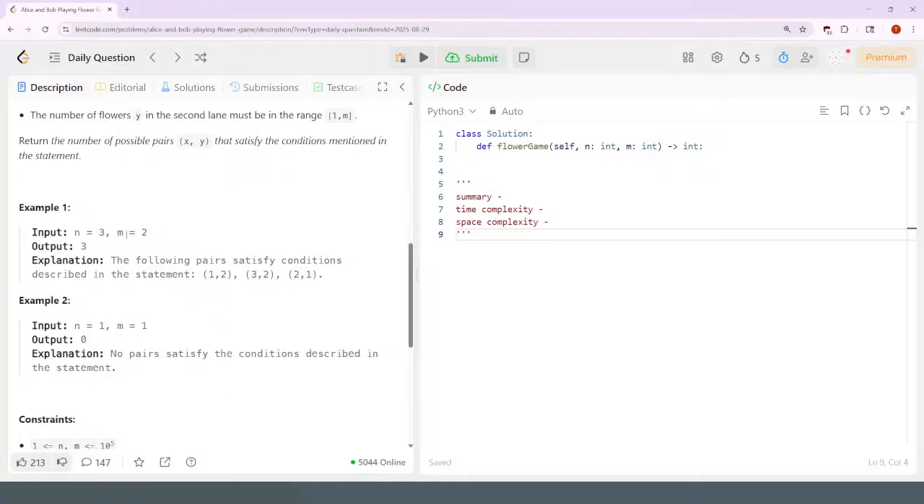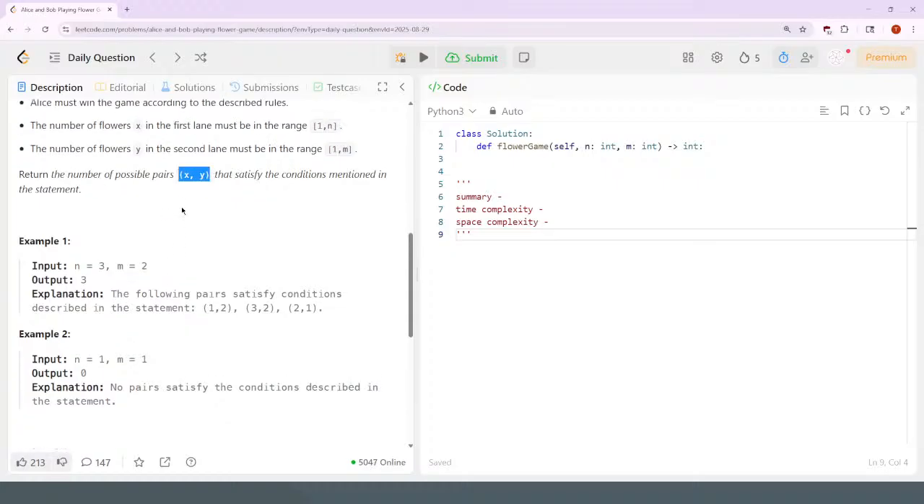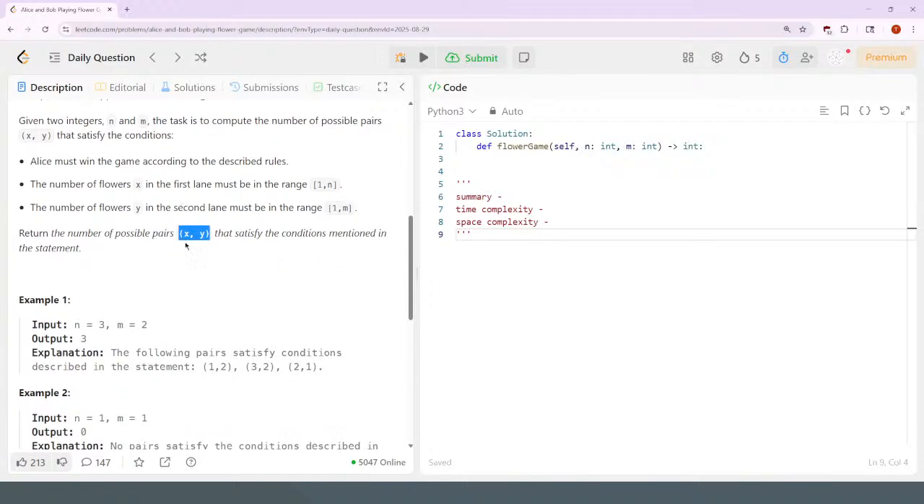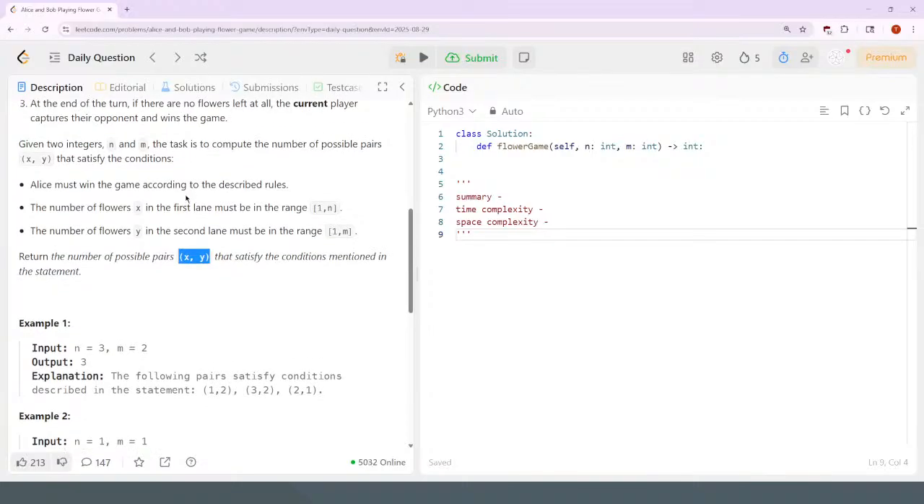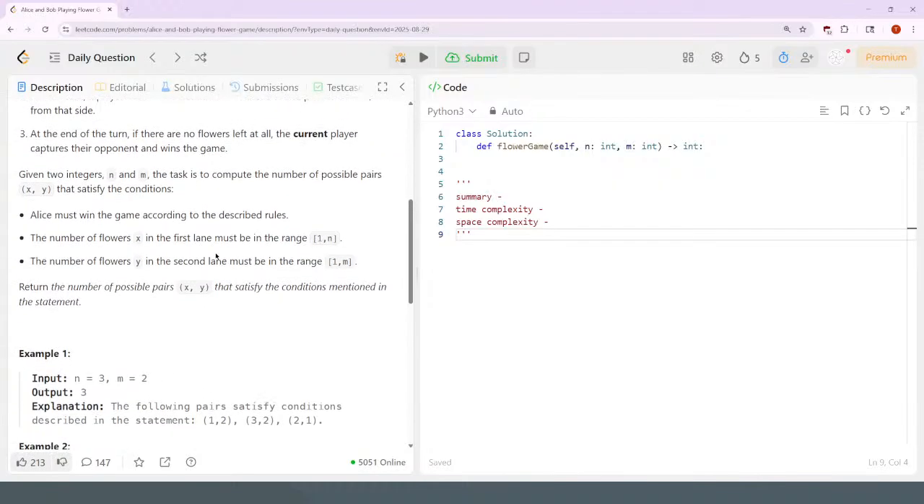For n, m equal to 3 and 2, the output is 3. The number of possible x, y that satisfies. So 3 ways that Alice wins the game. The following pairs satisfy the conditions described in the statement: 1, 2; 3, 2; 2, 1. Okay, so n is the most number of flowers in the first lane. m is the most number of flowers in the second lane.